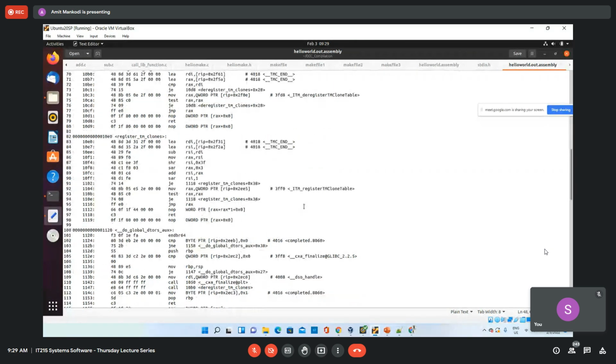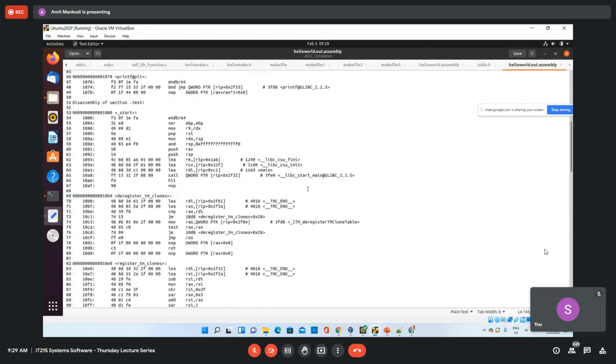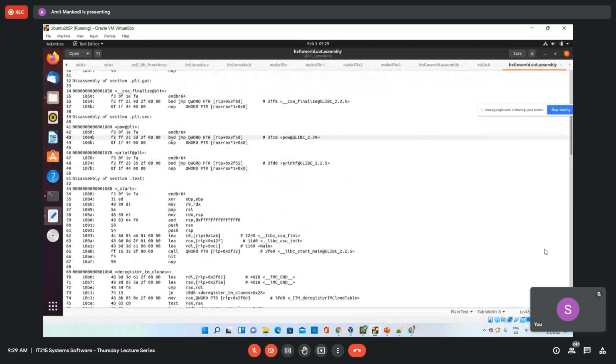Now if I go back to my main function, it says that the pow function is located at this address. And when I go to that address, which is over here, it is telling me that my pow function is located at this address and it is part of this library.